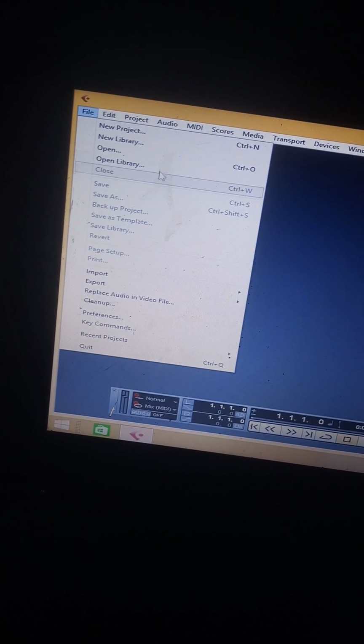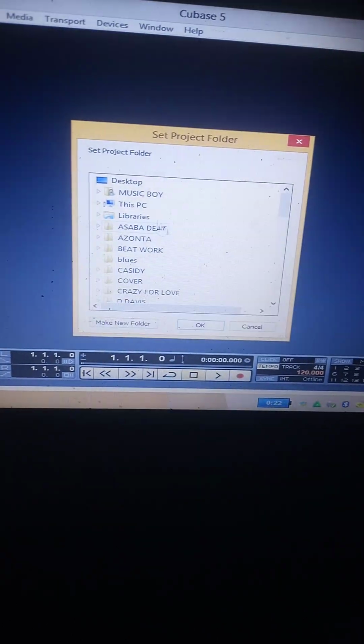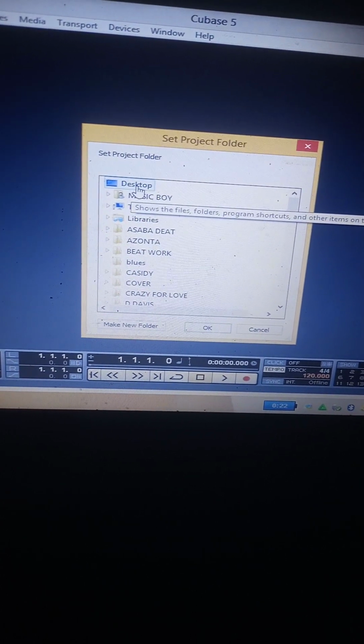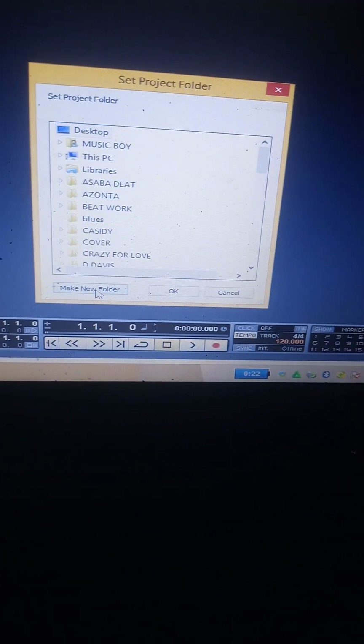Also, I'll be showing you how to create a new folder in this episode. So now you create a new project. Go to your file, click here, then go to new project. Look at what will appear. You click on OK, then you go to your desktop, or anywhere you want to save the job. I want to save it on the desktop. Now go to make new folder.